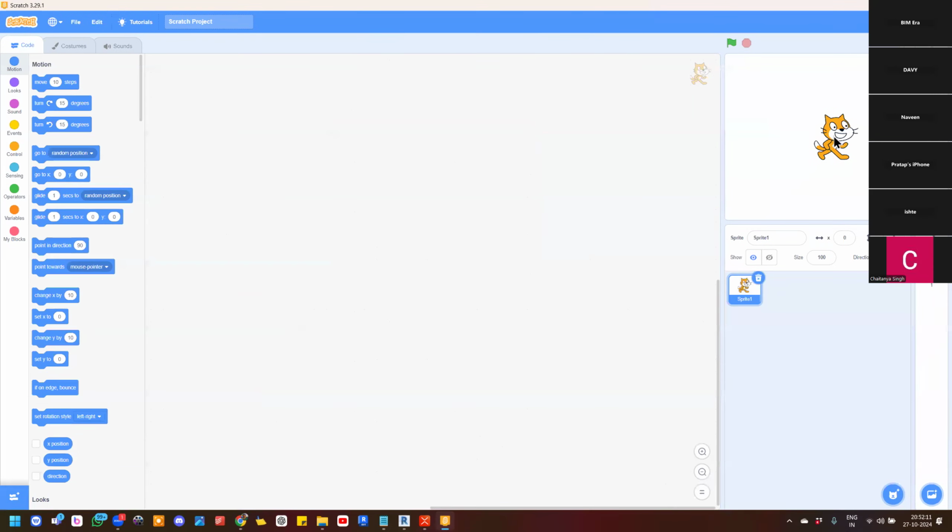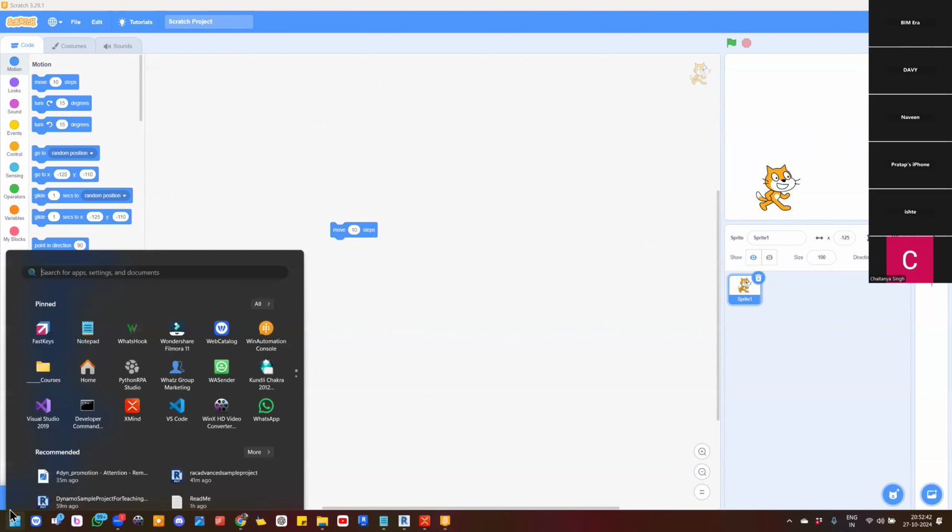Again, we have this element, and these are my blocks. This is my workspace. I just drag, and when I click on this, the cat moves 10 steps forward. This is again another visual programming application. Let me show you one more.